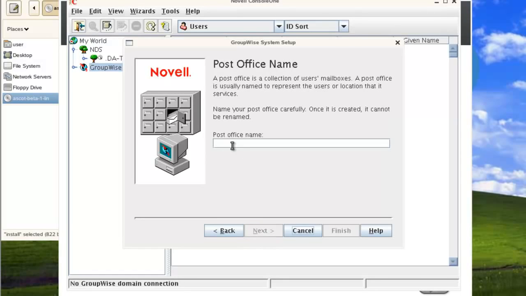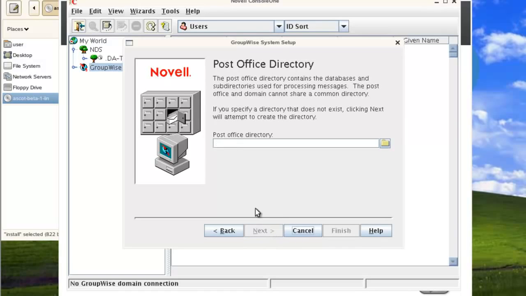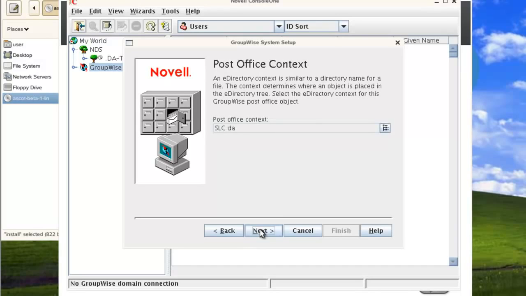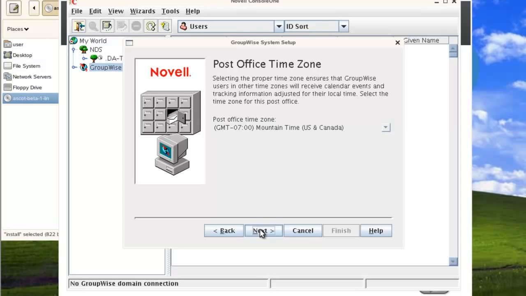And now we're asked for the post office information. So SLC PO will be its name. Again, the directory will use the same structure, mail/SLC PO. So all of our mail components will be in the same file structure. And again, the context, it uses the same context as a parent domain and the same language and time zone. We'll just accept the defaults.